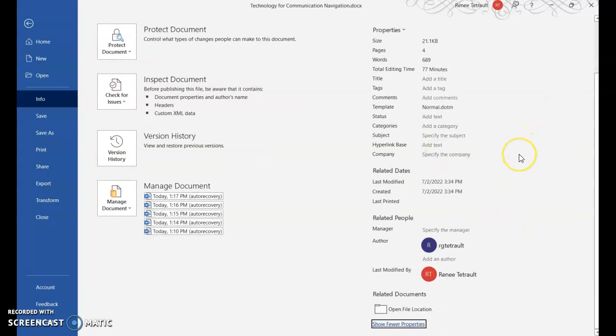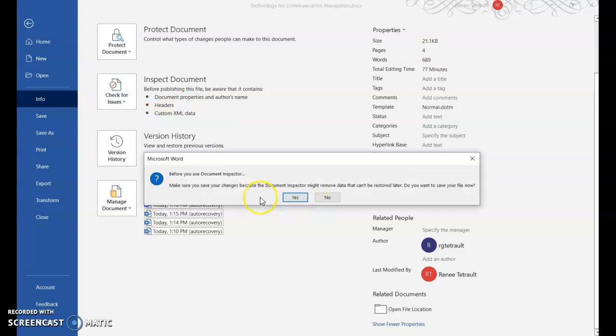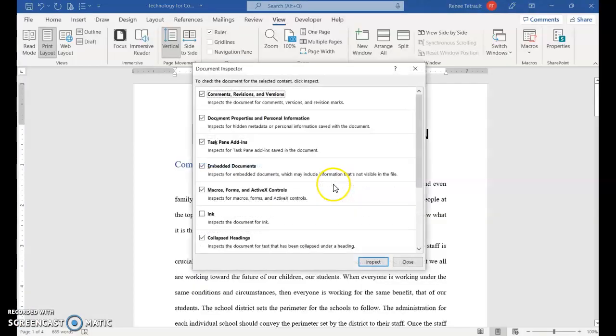Let's say you didn't want this to be seen by anyone that you're sharing it with. So what you would do is you would protect the, inspect the document, check for issues, not that we're going to find issues, but what we want to do is inspect the document. Make sure that you changes, you want to replace it, save it now, that's fine. So I'm just going to go ahead and say and inspect it.